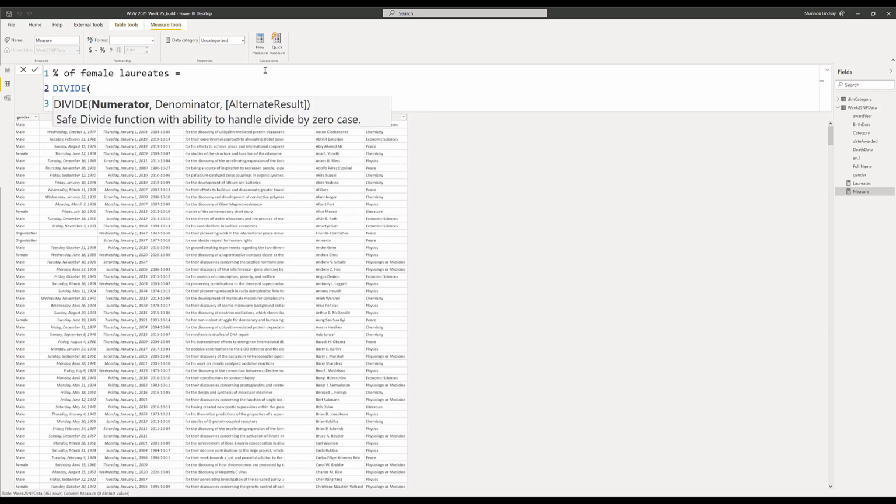Now, in Power Query, you can use the actual slash to do a division calculation, but it is more efficient to use divide.